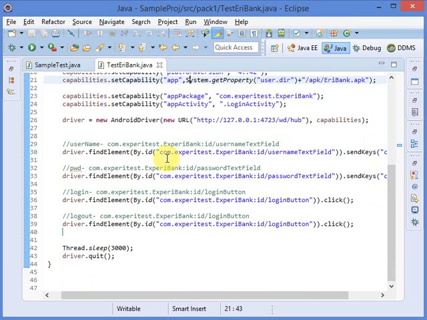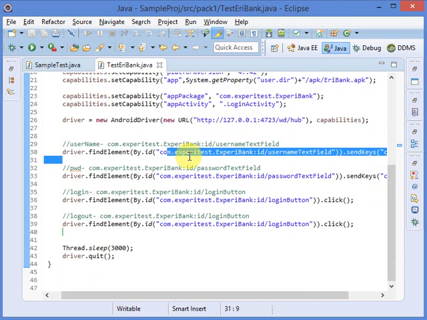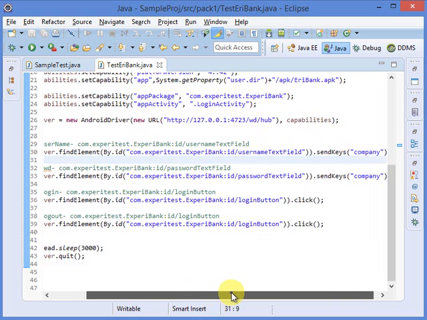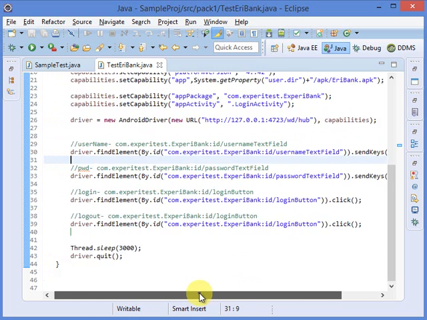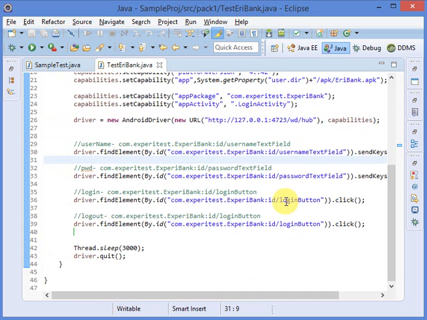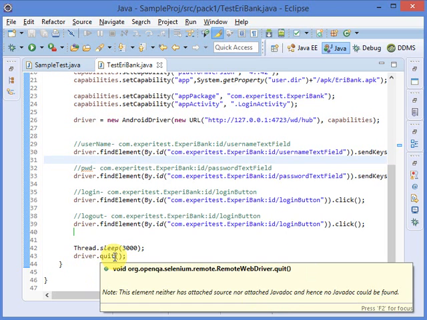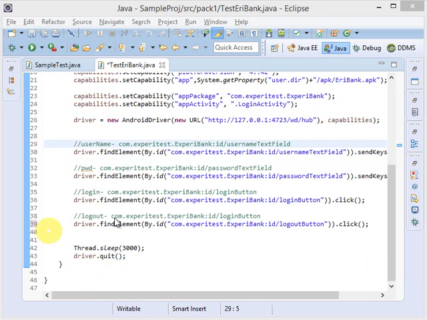And these are the IDs, the XPath or ID, whatever. So here I am specifying the ID for the username and the ID for the password, and I am entering the username as company and the password as company, and clicking on the login button. Once logged into the application, click the logout button to log out of the application. Once everything is done, just call driver.quit, which closes the application.